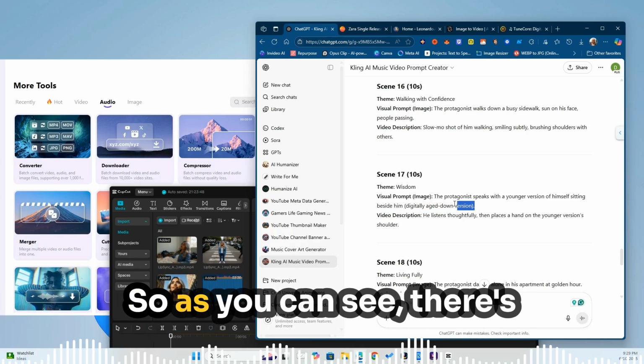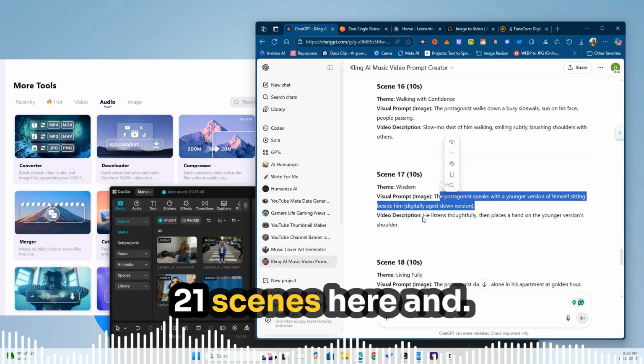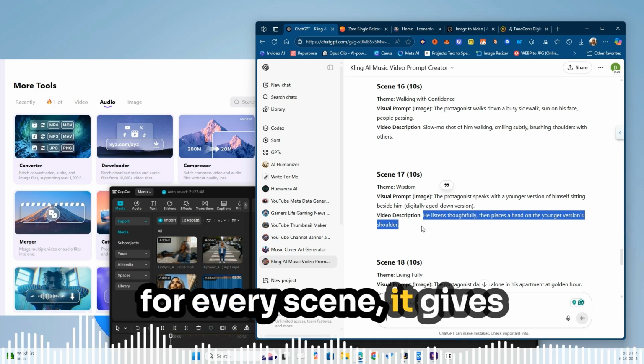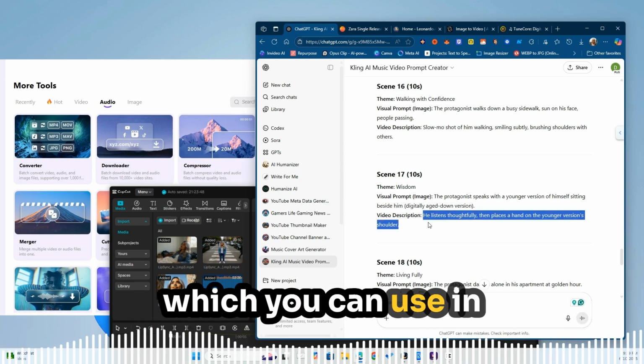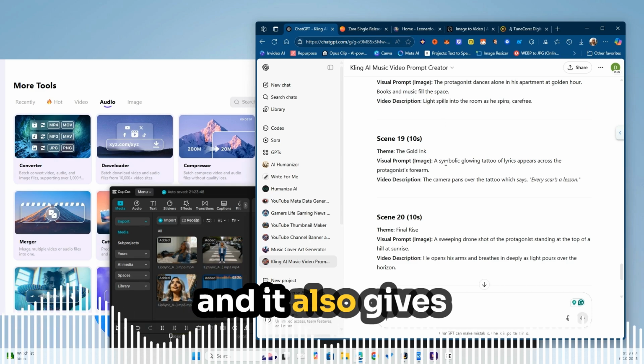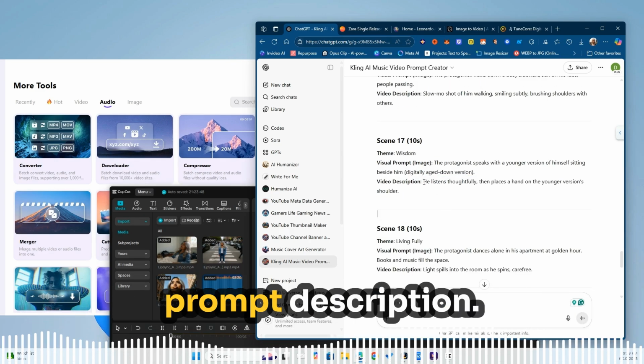As you can see, there's 21 scenes here, and what you'll notice is that for every scene, it gives you an image prompt, which you can use in Leonardo, which I'm going to show you in a few. And it also gives you the video prompt description.